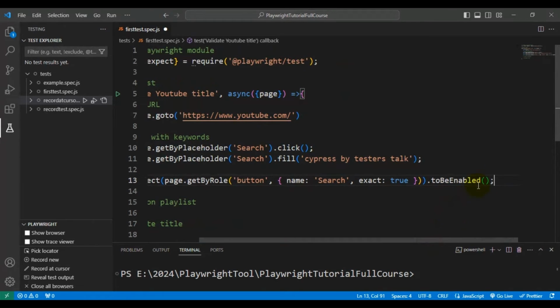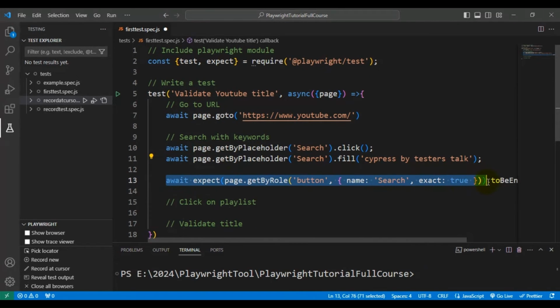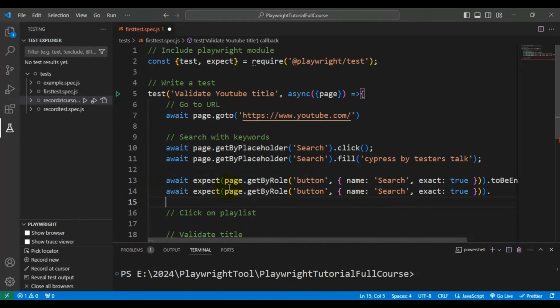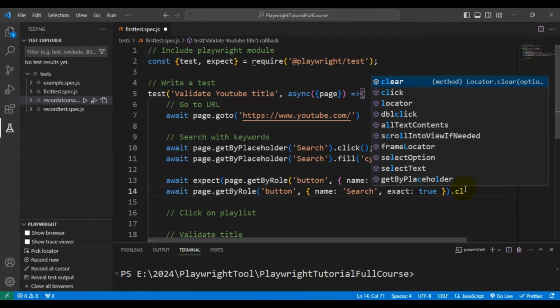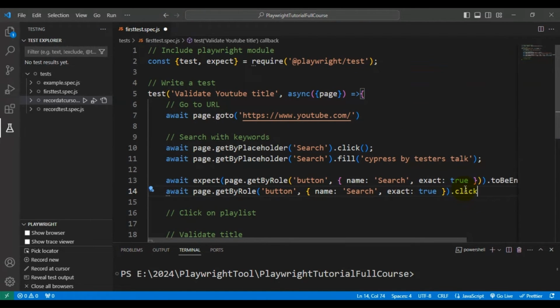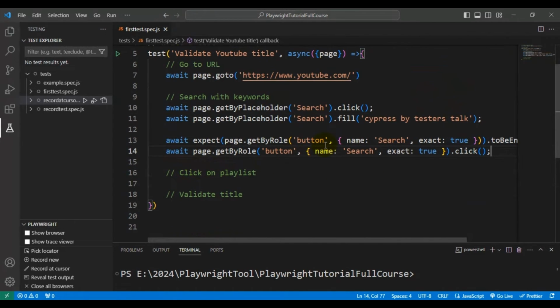So if the element is enabled, then click on that particular search icon. So simply I will copy this whole line and then I will remove the expect. The expect keyword is used to assert the element or text from the web page. So here I'm simply calling the click method. So we are going to click on the search icon. That's it, guys. Once we click on the search icon, we will get the search results.